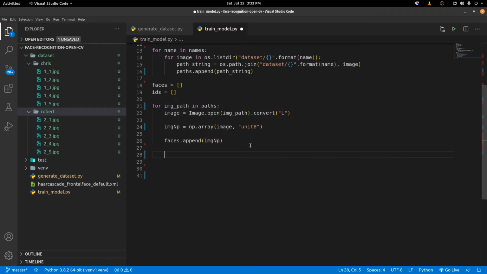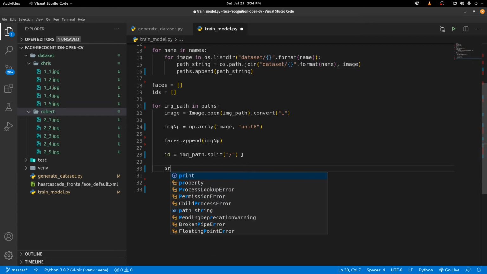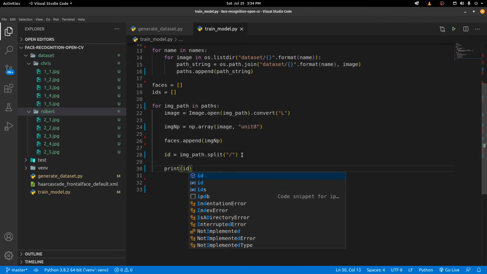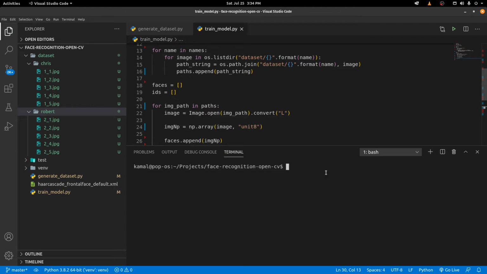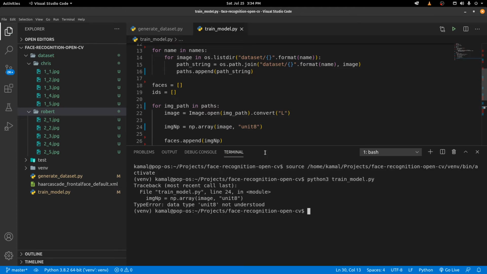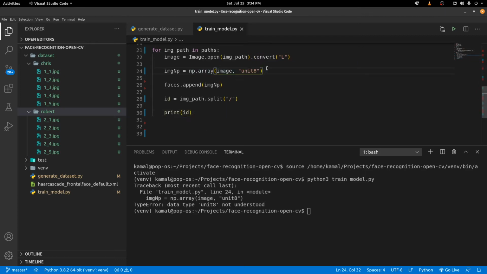Along with this, we have to get the ID and also convert it into a NumPy array. So it's something like this. I'm using the image path and I'm trying to split it using the slash. If you try to print out the value of ID for this, let's open the terminal and try to execute it once again. Sorry, it's not UNIT, it's UINT. It's supposed to be int8. So now let's try it once again.